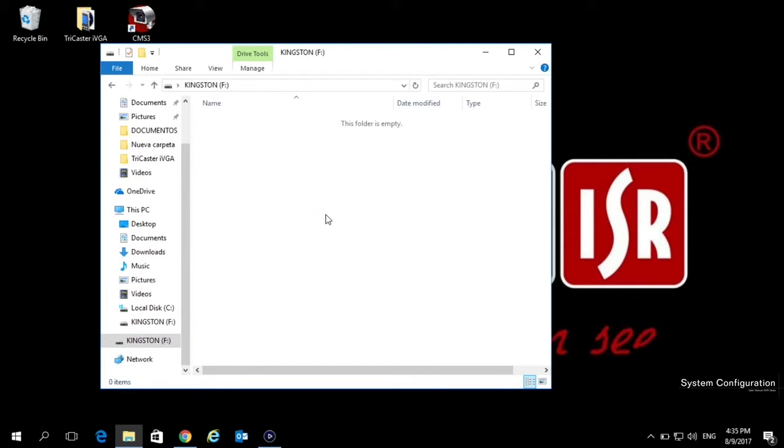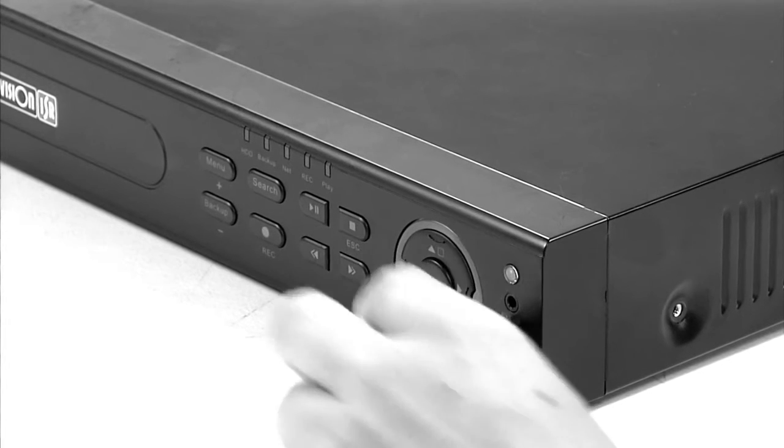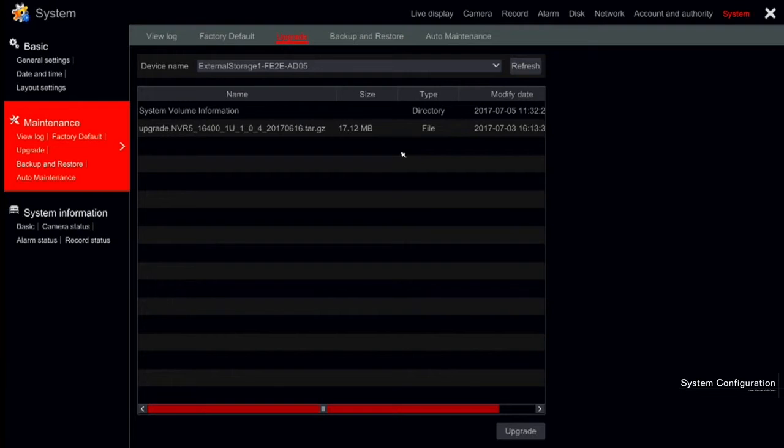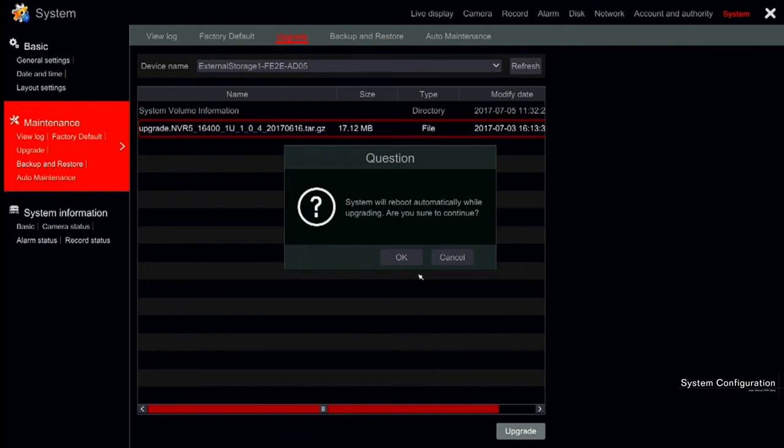Copy the upgrade software onto a USB storage device formatted to FAT32. Insert the USB storage device into the USB slot of the MVR. Go to the upgrade interface. Select the USB device in the device name drop-down list and navigate to the path where the upgrade file exists. Select the upgrade software file and click Upgrade. The system will automatically restart during the upgrade process. Do not power off the device during upgrading.